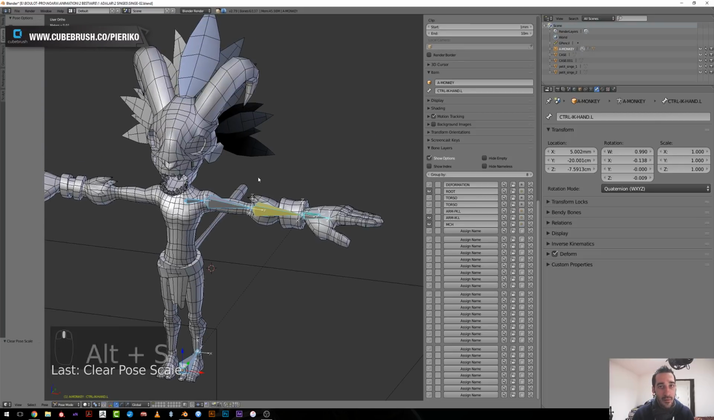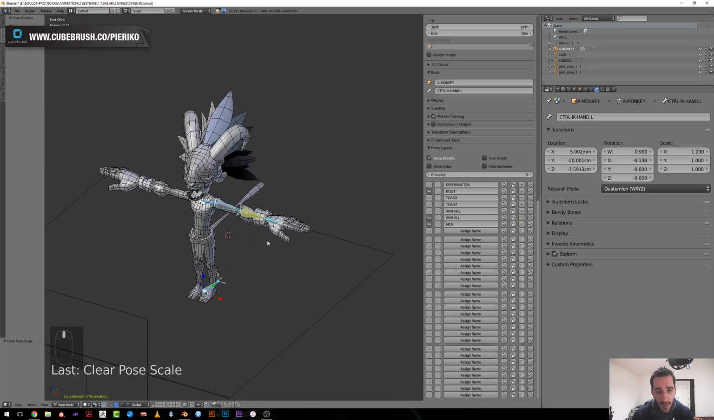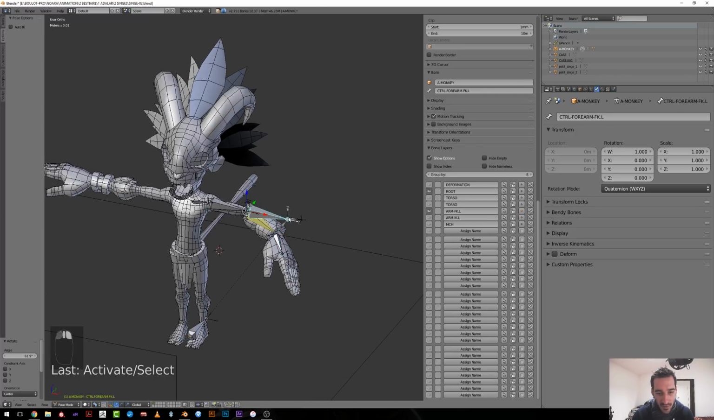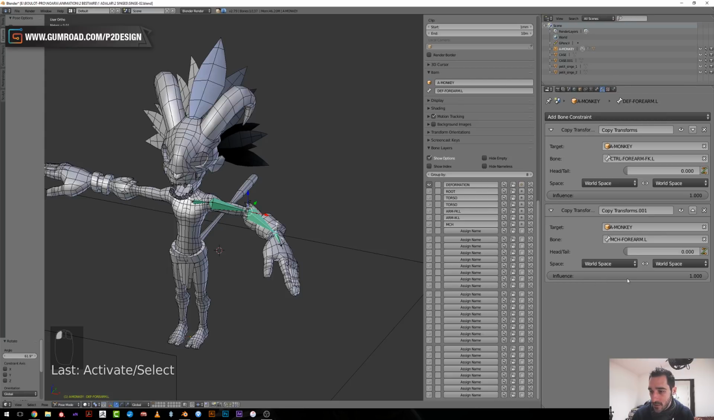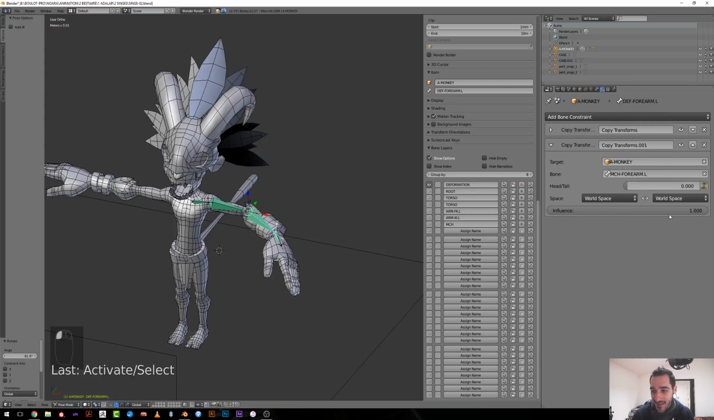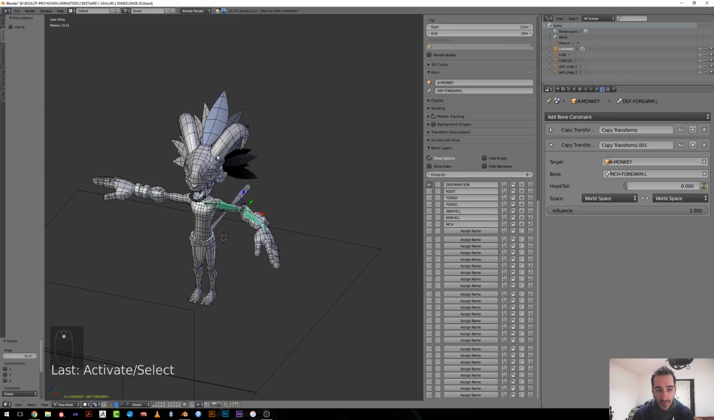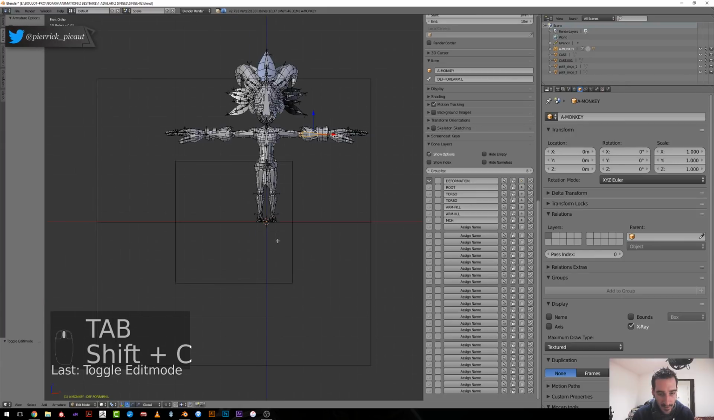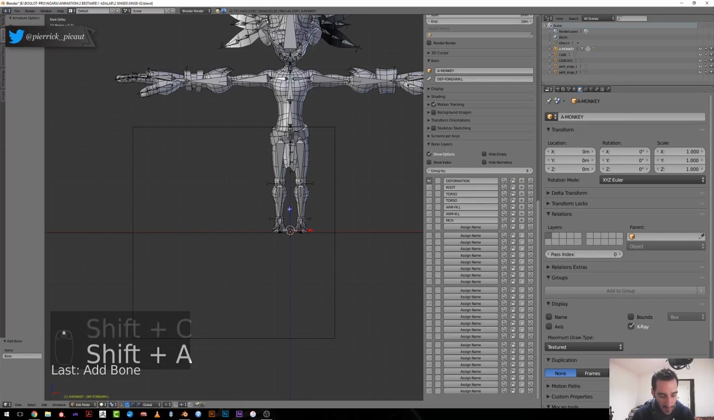We'll now build the switch to be able to switch from IK to FK control, because now if I enable the FK and try to rotate it, nothing happens. And what we will do is simply create a driver onto this copy transform, which is the IK copy transform influence.